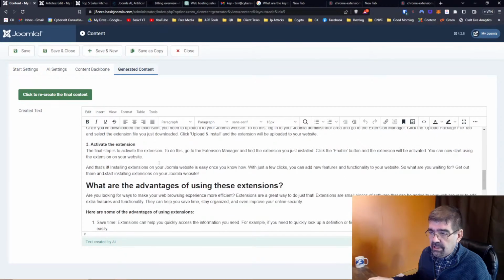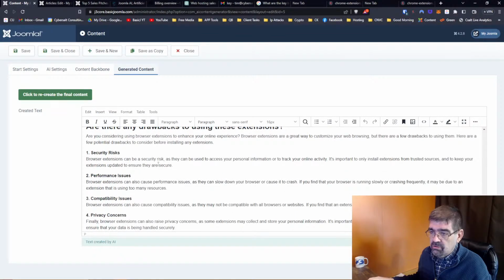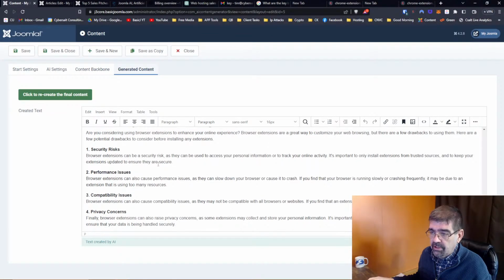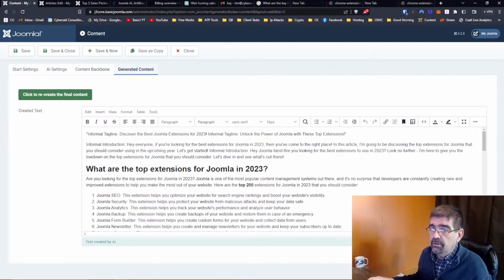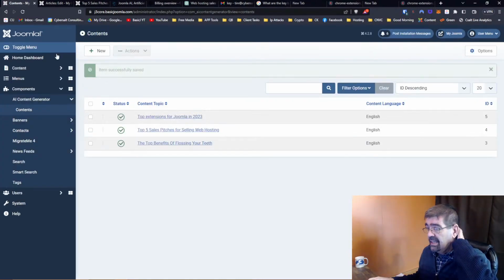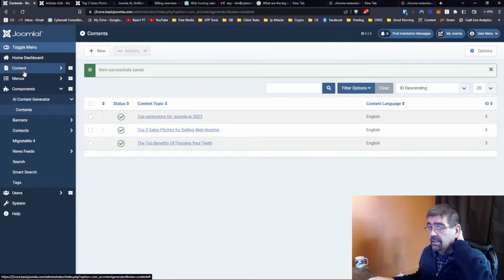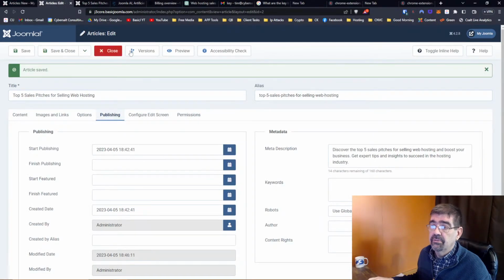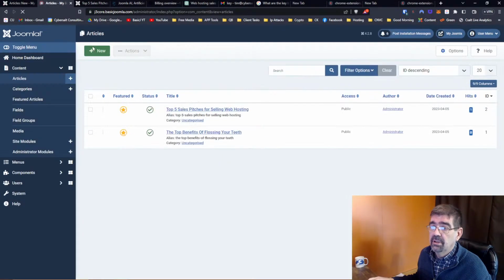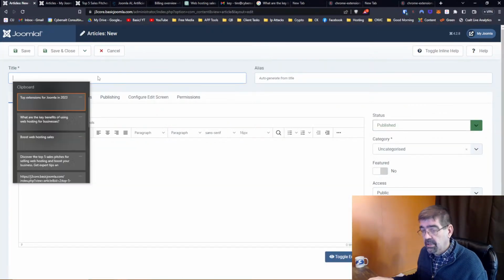But all right, how can I install these extensions on my Joomla website? Download the extension. Well, that's kind of neat. Any drawbacks, security risks. Browser extensions can be security risks. Okay. Interesting. So what we would do here is save and close that. And then we'd go back to the content and to articles. And let's make a new article. Oops. Close. And we'll put the title in here.